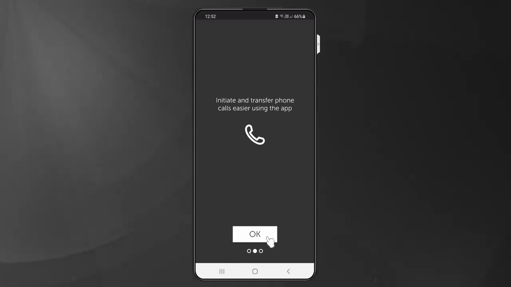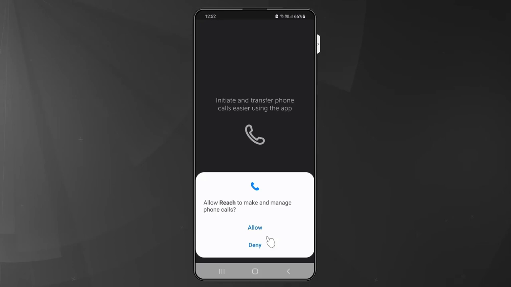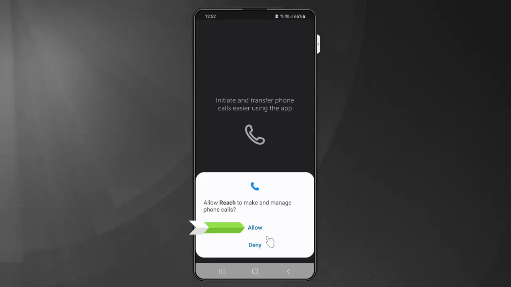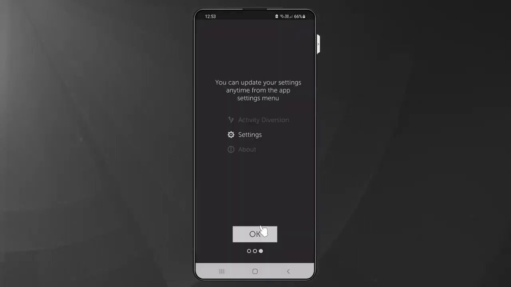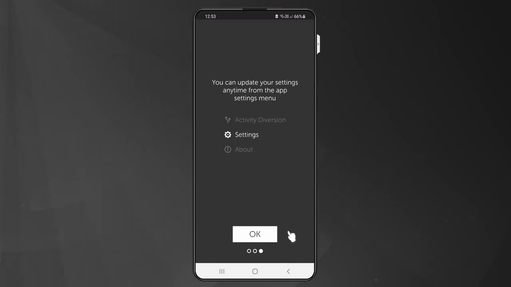You will be prompted to allow or deny access to make and manage phone calls. Please select Allow, noting if you select Deny that you will not be able to use the Reach application to make or receive phone calls.